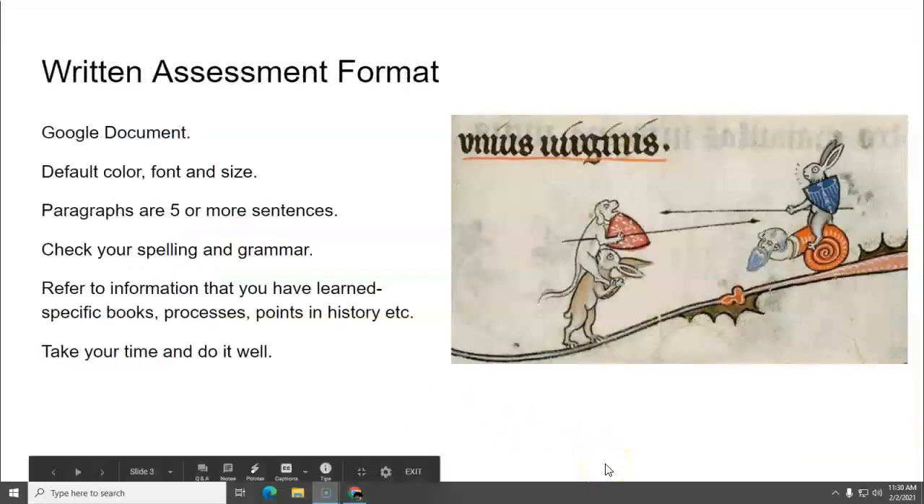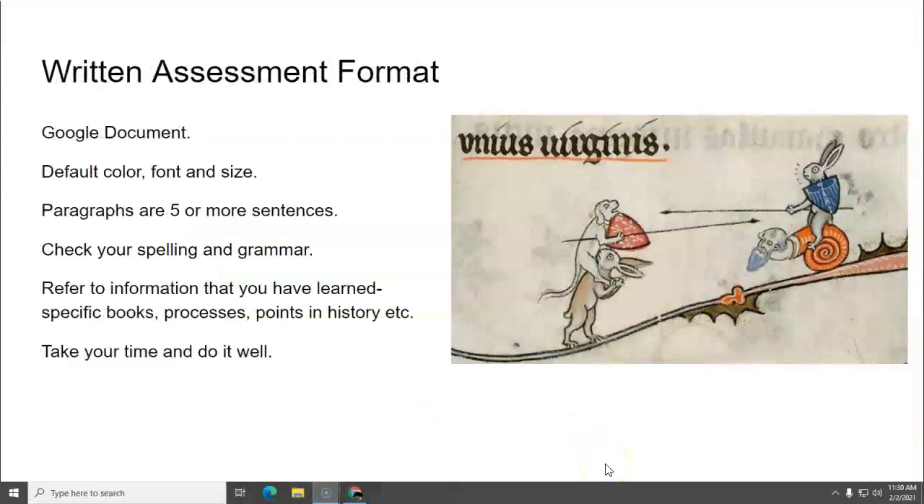So for your written assessment, this is how you format it. You're going to write in a Google Doc. Use just the default color, font, and size, which should be Arial, black colored. I think the size is like 11 or 12. Your paragraphs are 5 or more sentences each. Make sure you check your spelling and grammar and fix mistakes.